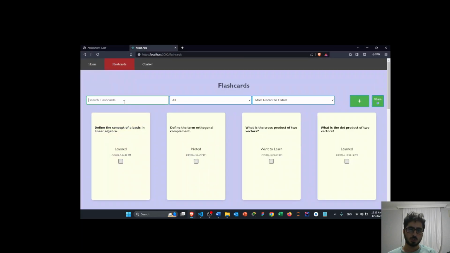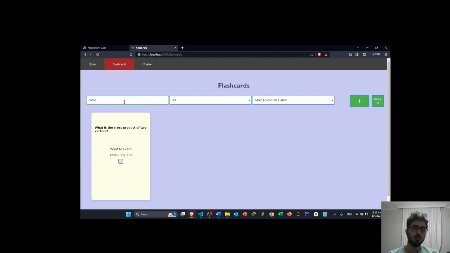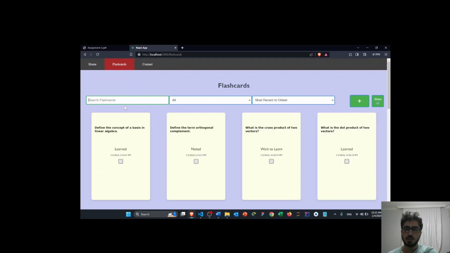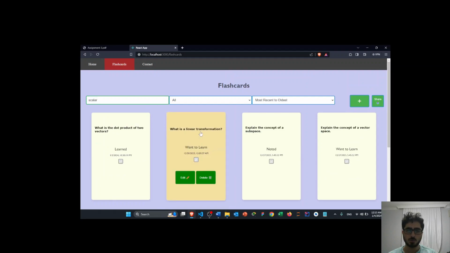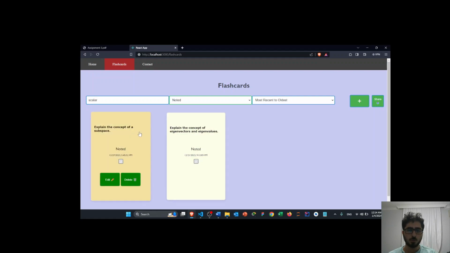And let's also show here on the application. Let's write, for example, cross. We see we have one card and the crossword is here. Let's remove this, and let's turn this card around, and let's write this word, scalar. Actually, we have many cards with scalar, and I believe this card is also one of these. And I have here filtering based on the status. Let's choose among these the noted ones. So I have only one noted one.